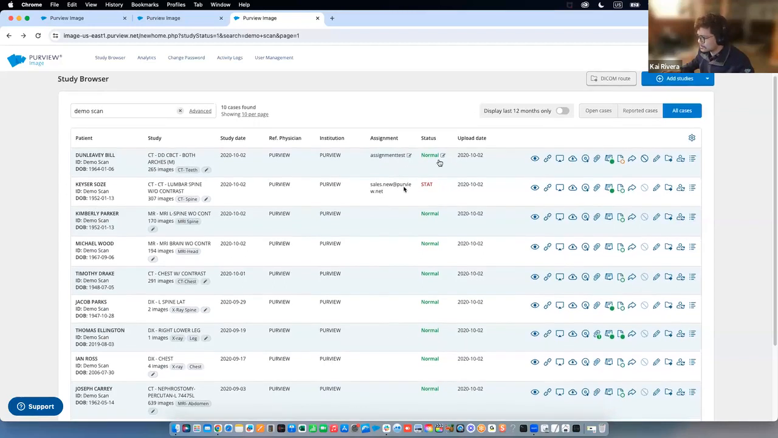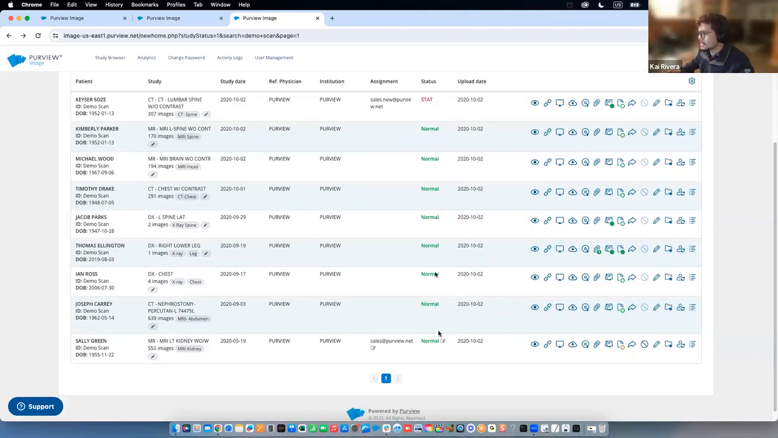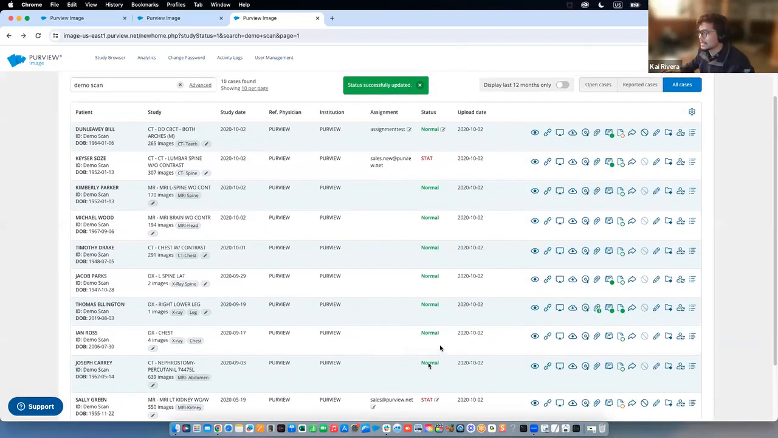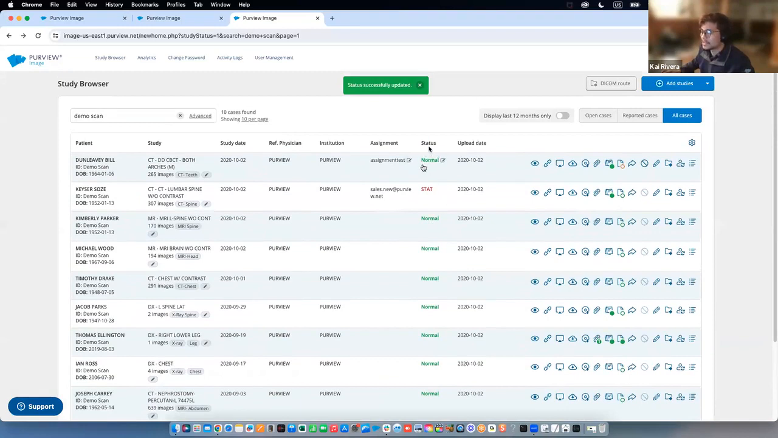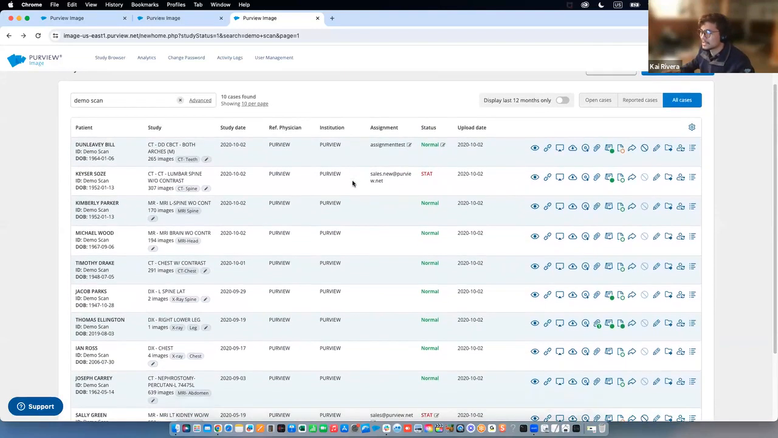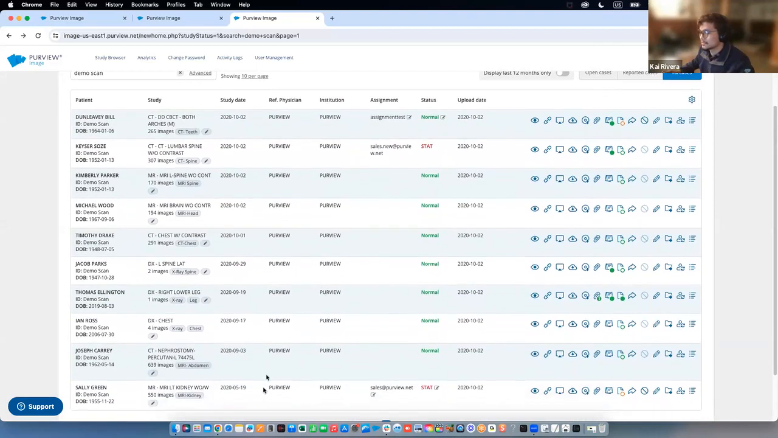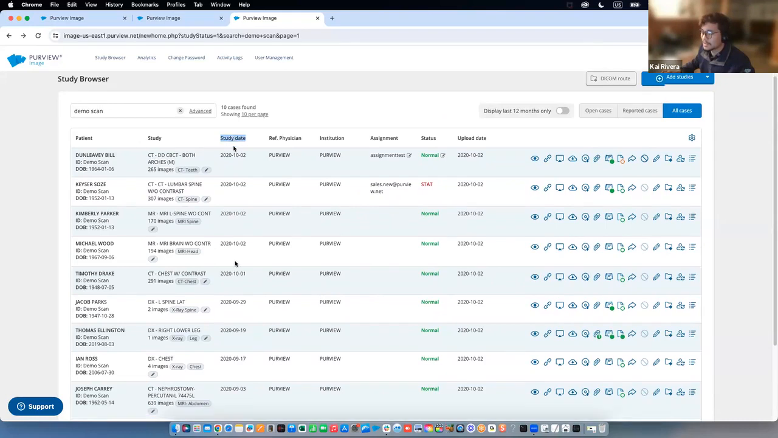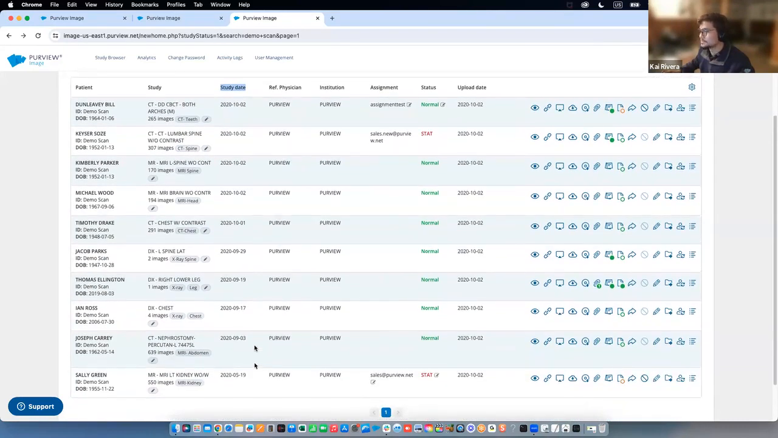If you notice that many of these cases have the normal status, if I take this status for Sally Green and I change it to stat, it should change to red, and then if I refresh my page, it'll show up at the top. So that's one of the ways that scans can be reorganized on the list based off of the time sensitivity. But just to reiterate, all the scans are shown from most recent at the top to the older scans at the bottom.